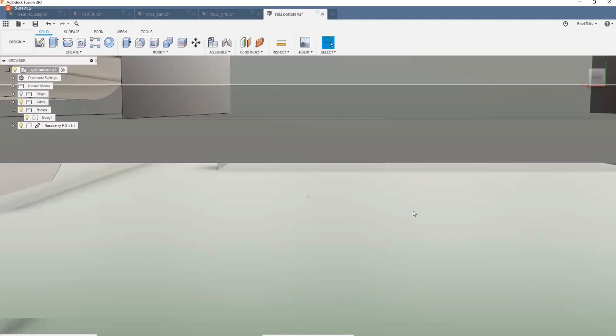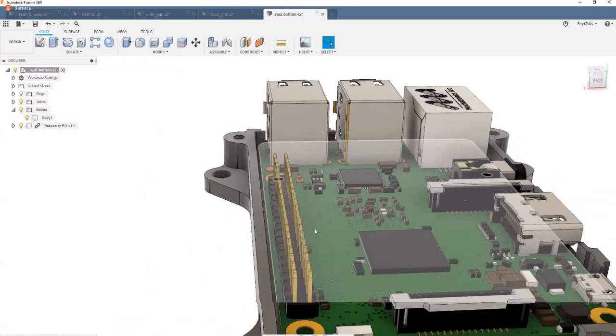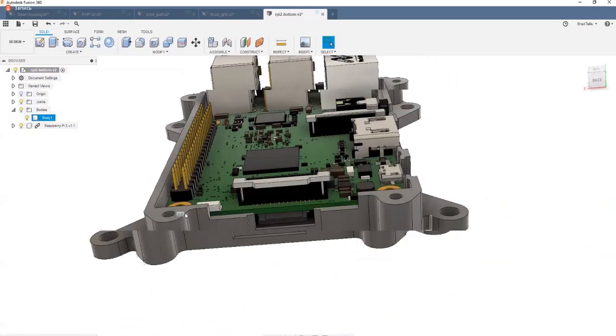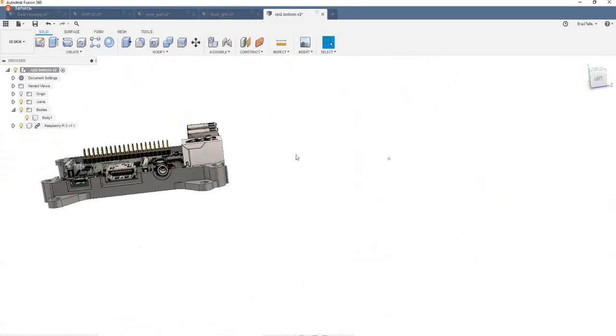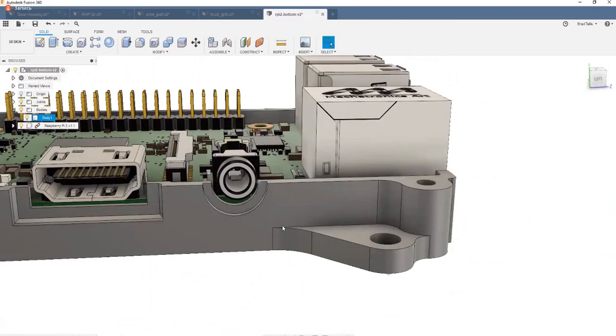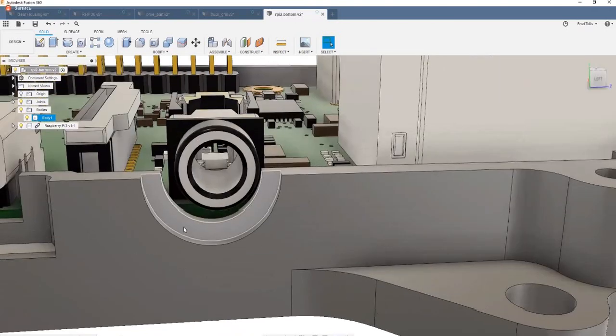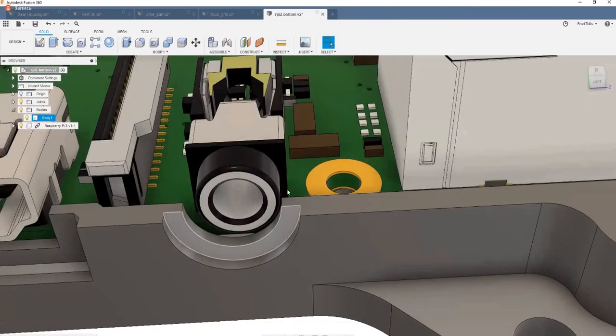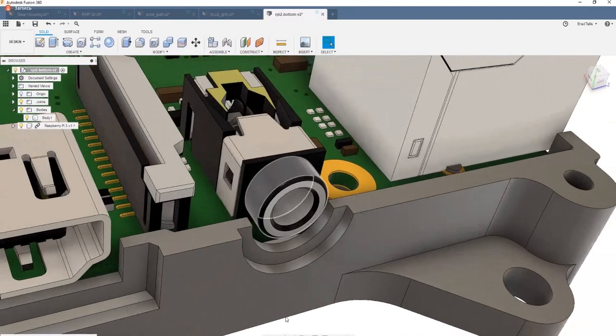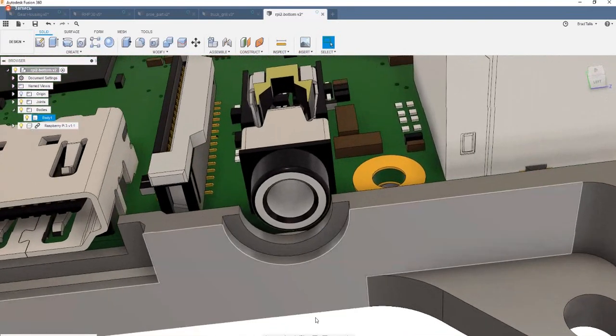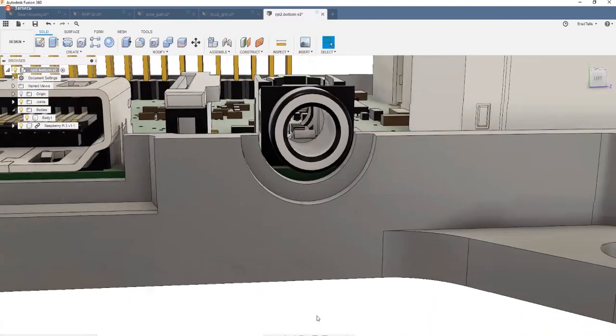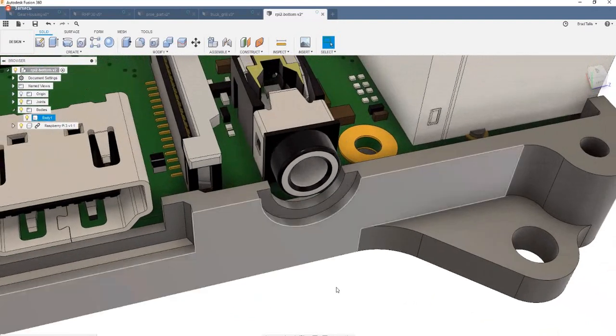Okay. Continuing looking at this from the side here, I also notice the opening for this port right here seems to be a little bit off center, not by much, but just a little bit. So I might want to move that over.